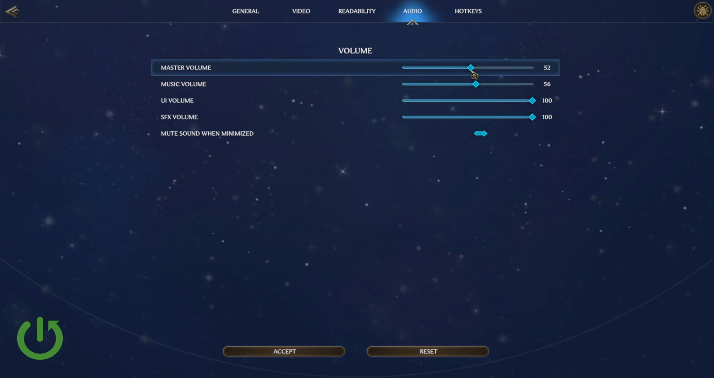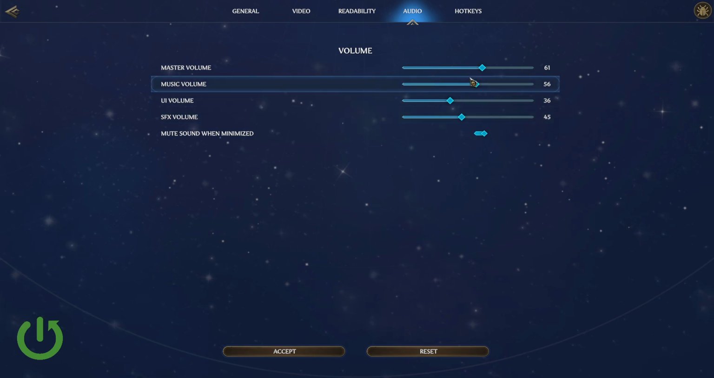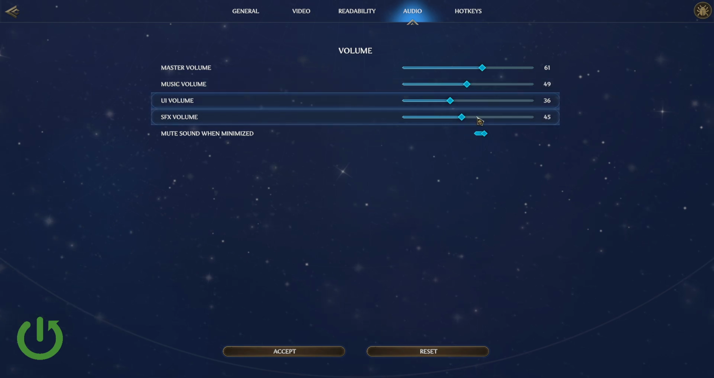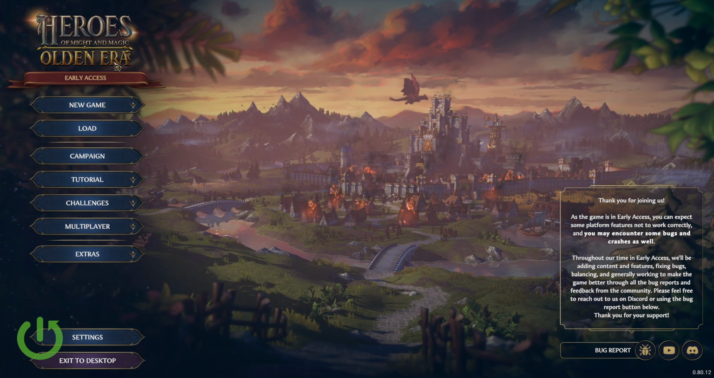Of course, customize those however you wish. I will do something like that, I think, and I will leave mute sound when minimized enabled. After all that, hit accept to save the changes. And next, you can close the menu.